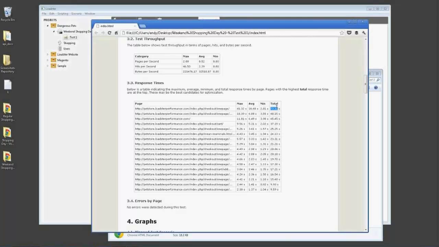So, if I was looking to optimize this application, I'd start with general stuff first, system-level stuff, but after that, I would probably look at this top page here because it's the worst offender for response times. So it gives me a good idea where I need to focus my efforts. There were no errors detected, but if there were, they'd be right there.